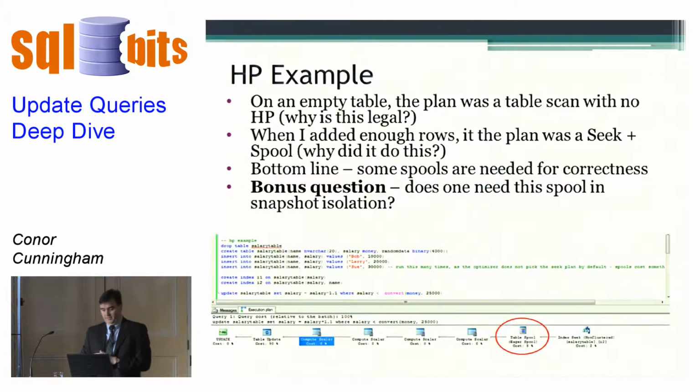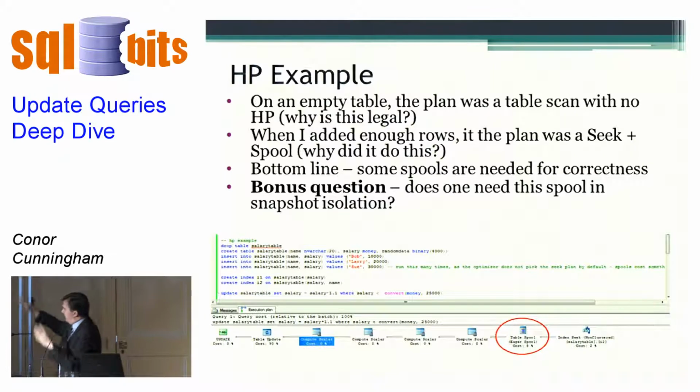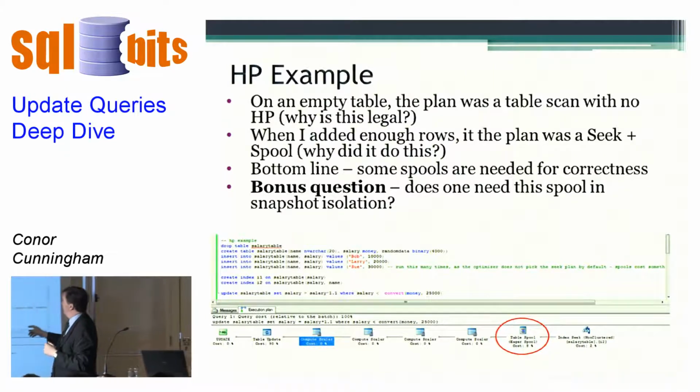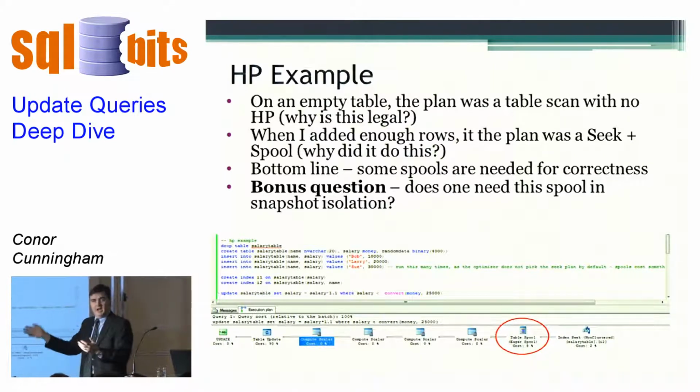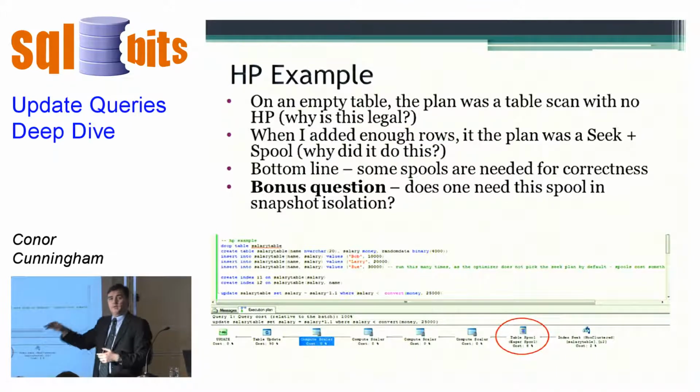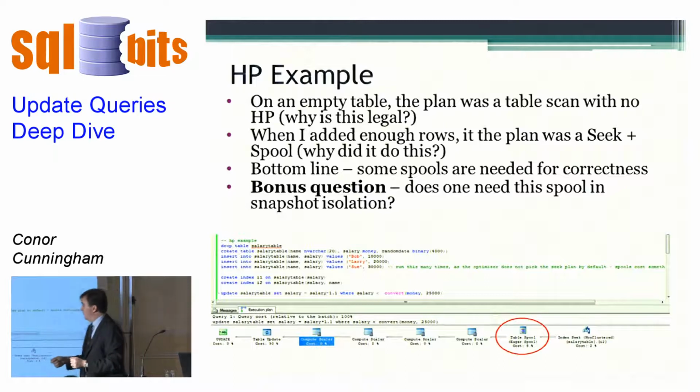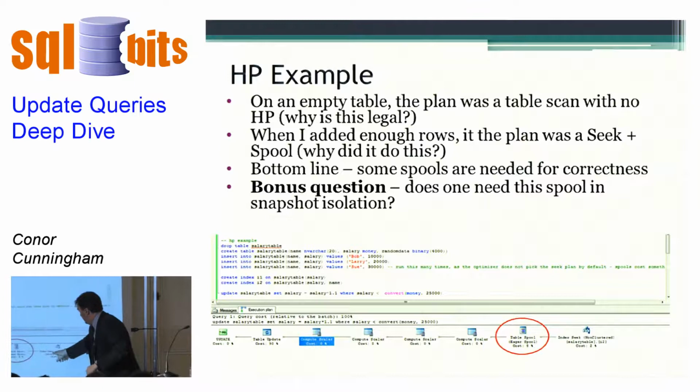Okay, so let's see an example. Again, you'll be able to see all the slides. I'll talk to this, it's too hard to make it all fit otherwise. It's the same basic example as before. We have a salary table, we have a non-clustered index on salary, and we're trying to update the salary table to multiply everyone's salary times 1.1. If you go here, you can see there's a seek, a spool, compute the new values.